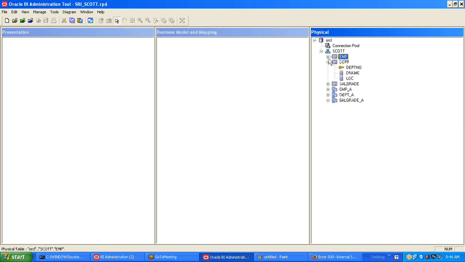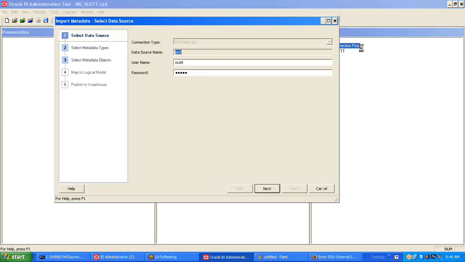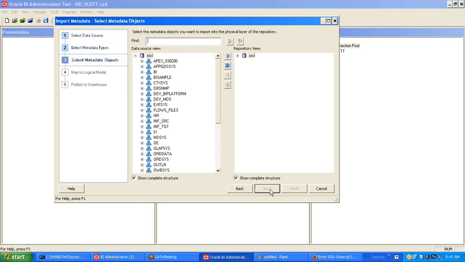For that, let me delete all these tables and import in the other manner, which is nothing but first time with the keys and without the keys. So here I'm going to import from the same connection pool. Give a right click and say import metadata. Here it is connecting to the Scott schema. If you observe, by default keys and foreign keys are also selected. I am unchecking the foreign keys option. Click on next. So only the keys option is checked.